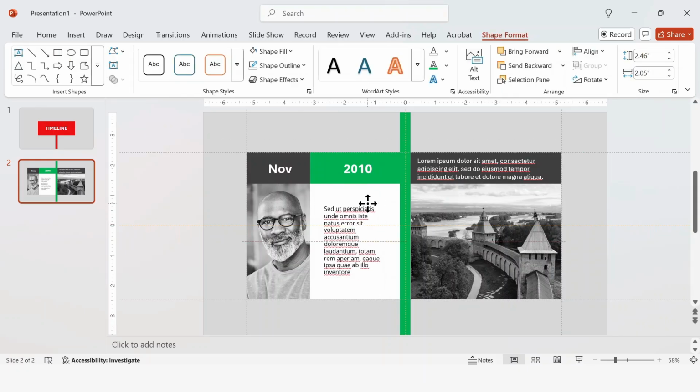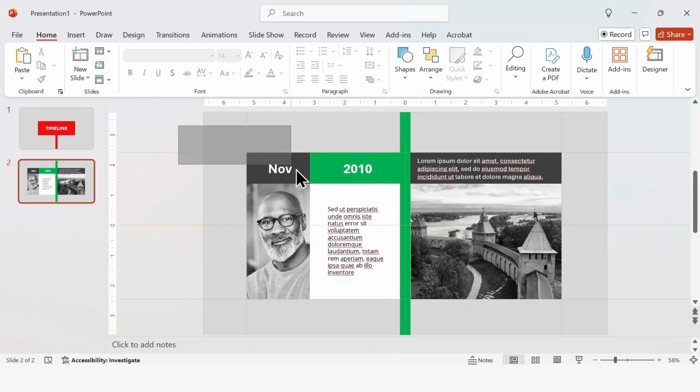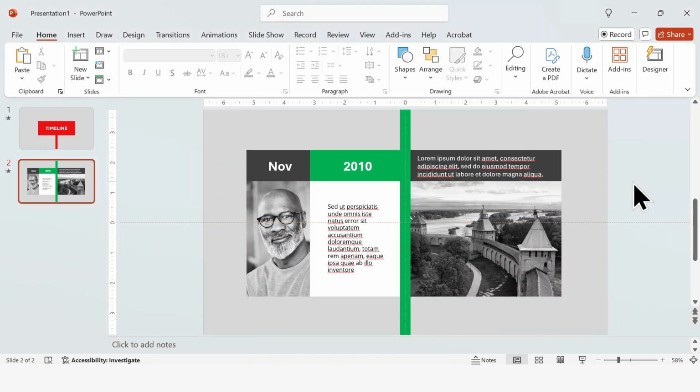Once your text is positioned on your shapes, select each individual shape along with its text box and group them together by pressing Ctrl+G. Okay, now I'm going to show you how to apply animations to every element on this slide. We'll be doing this in pairs. Let's start with the year, 2010, and the image on the right.